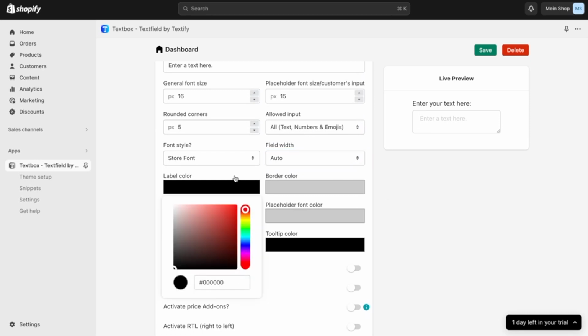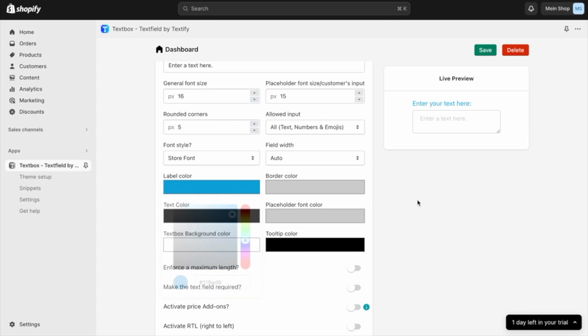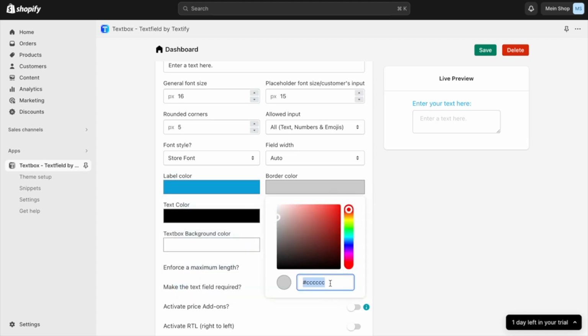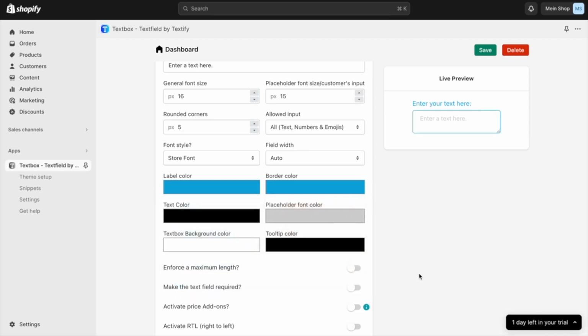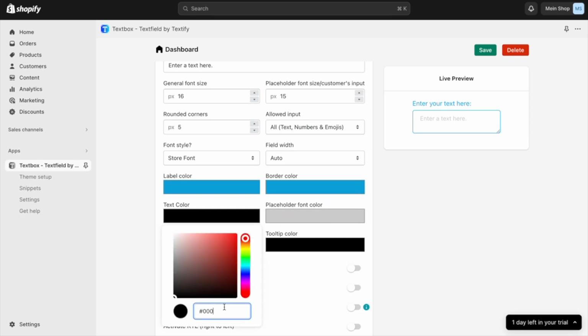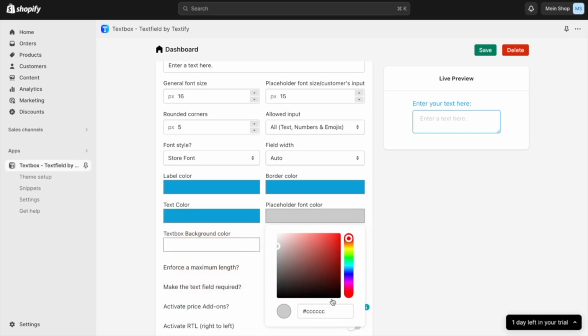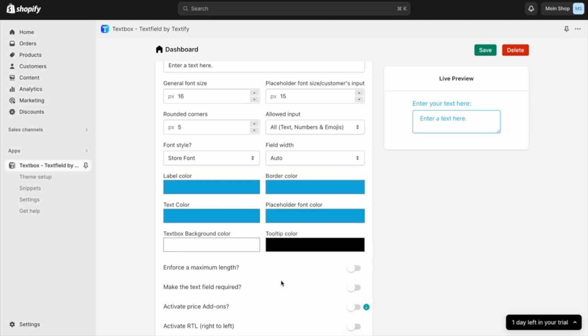styling. Label color is the color which is shown here. Let us now change everything to a nice blue color, for example this one. And I always like to copy this color code, then it's easier to move on. Border color, text color as soon as someone will enter something. The placeholder, which is here, can be, in my case, also very blue.